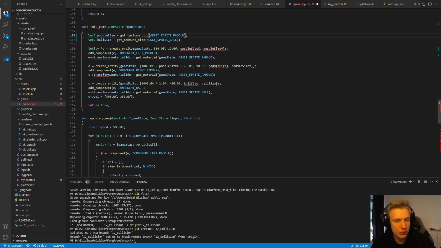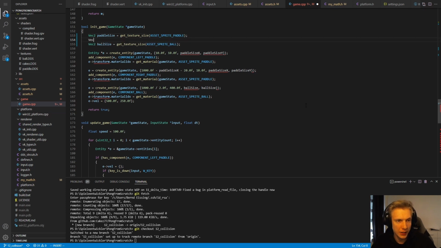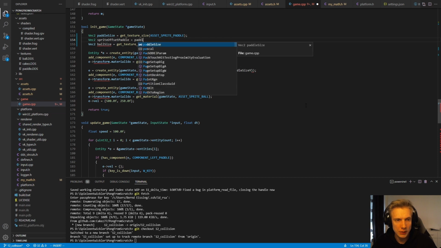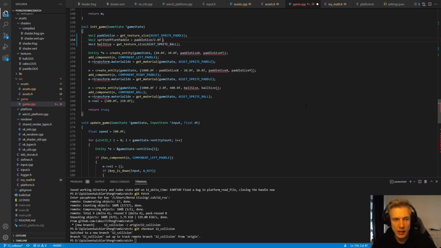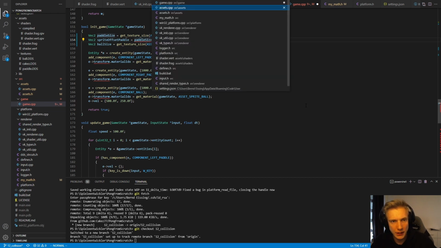I also would like to calculate the offsets, and for this simple case I'll just take half the size, meaning the vec2 right offset pedal would be the pedal size divided by 2.0f and times minus 1.0f. Because the offset is, remember, y is 0 at the top and a greater value at the bottom. We need to offset by supplying negative values. So since we don't have a division declared as an operator on the vector, we need to do so.